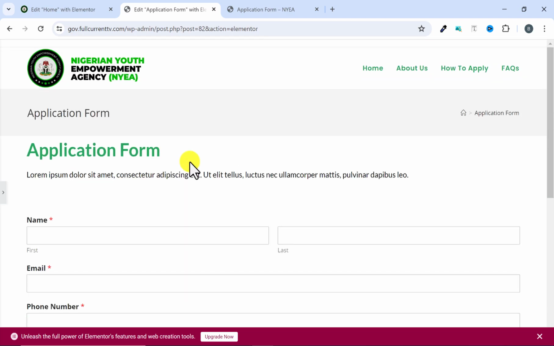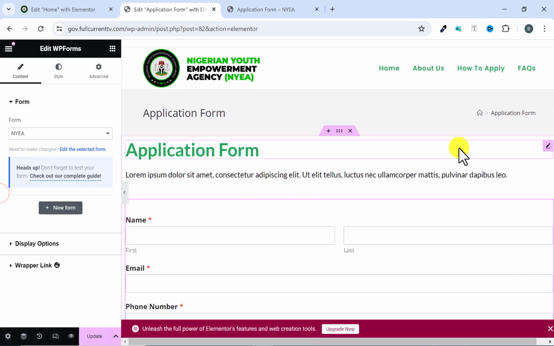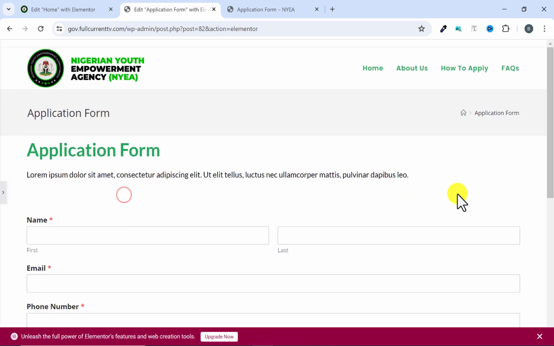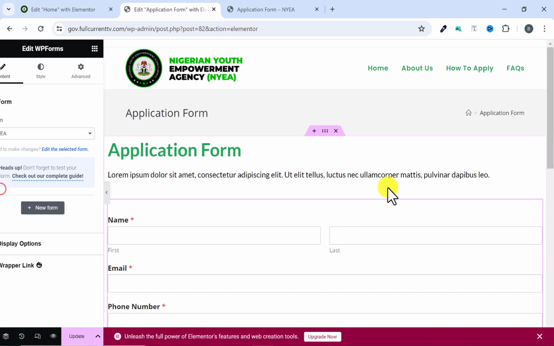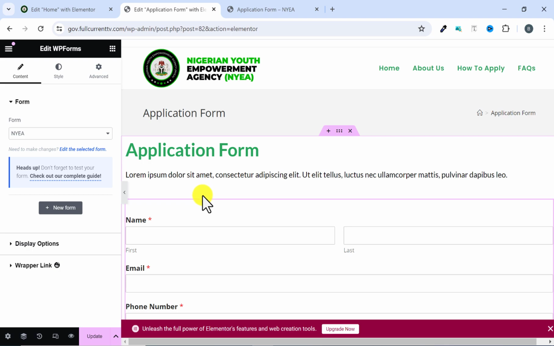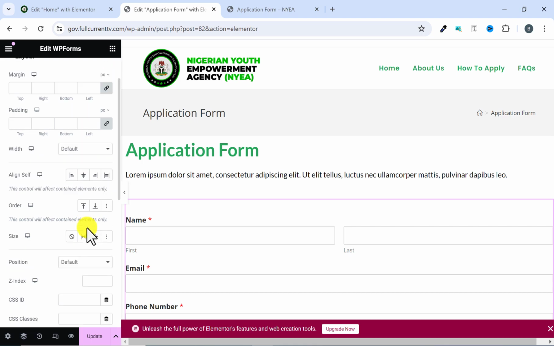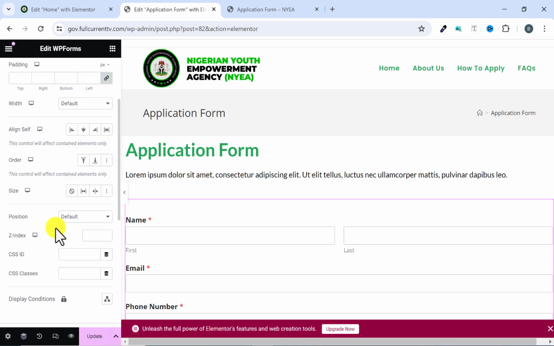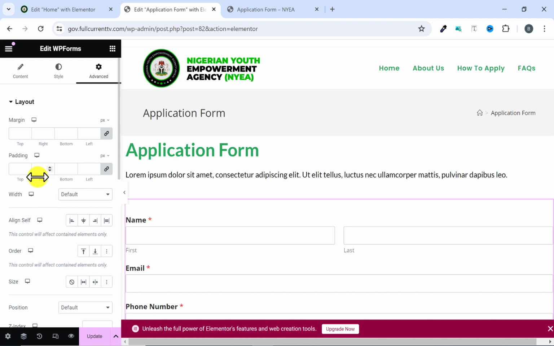Okay, so this is how it appears, and if I want to reduce the width of this, see how big it looks, I just click on this pen to select this form. I come to advanced, and let's look for the width. You see we have the width here.